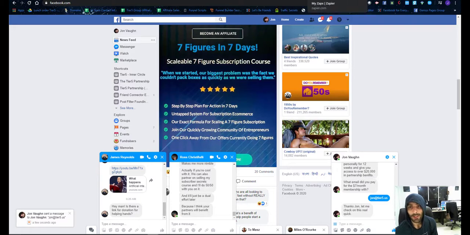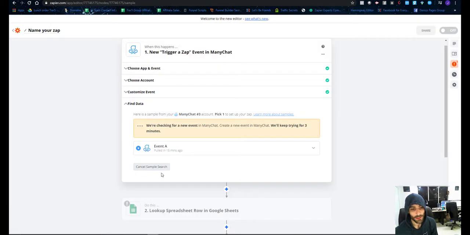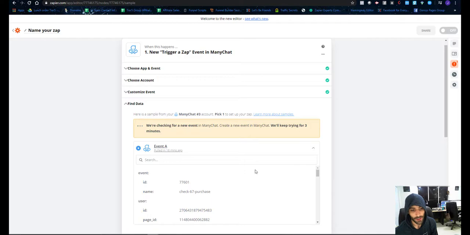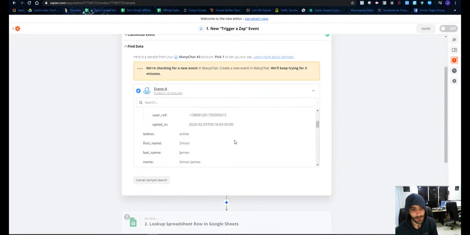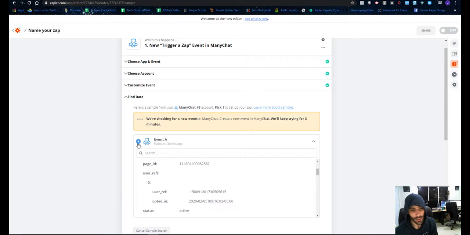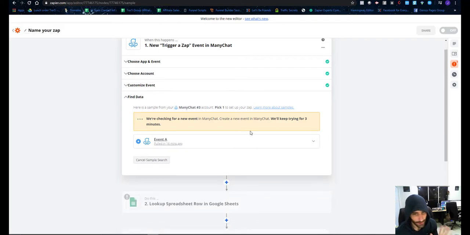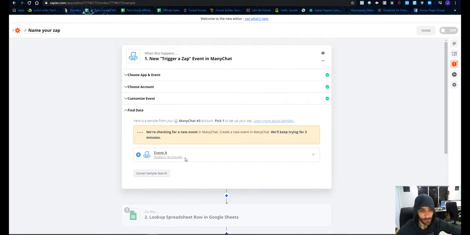Let's try that again. See if I can get some more data. It's not wanting to give me more data. I can't answer why this is not giving me any more data. It should totally be giving me more data, but right now it's not. And sometimes you'll have these problems. And like I said, you just have to work through them.